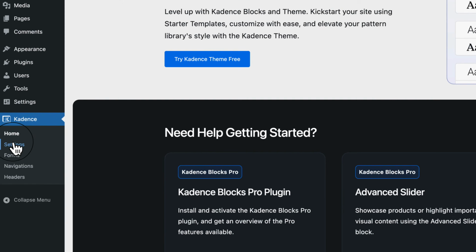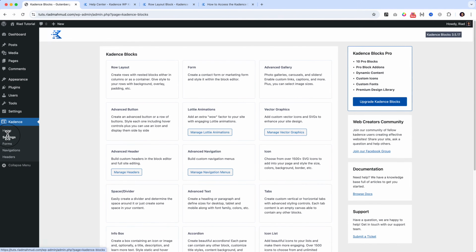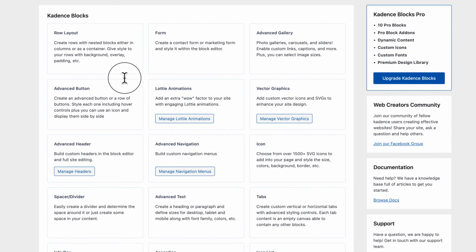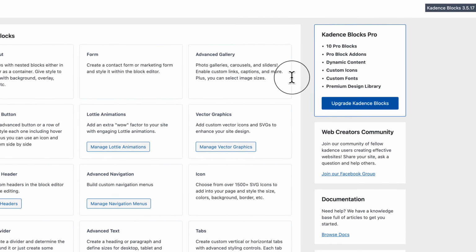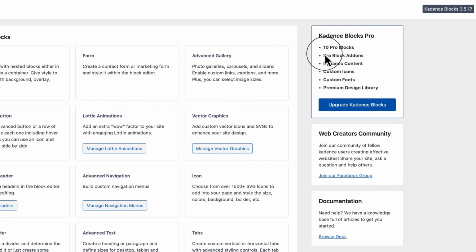Now let's navigate to the settings area and see what they have added inside the Kadence settings. So inside the Kadence settings, if you take a look here, there are some Kadence blocks: the row layouts, form, advanced gallery, advanced button, and Lottie animation and vector graphics. There is some additional information if you want Pro blocks, Pro block add-on, dynamic content, custom icon, custom fonts, and premium design library. You can upgrade Kadence Blocks.